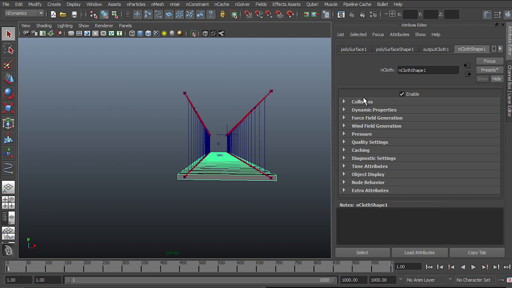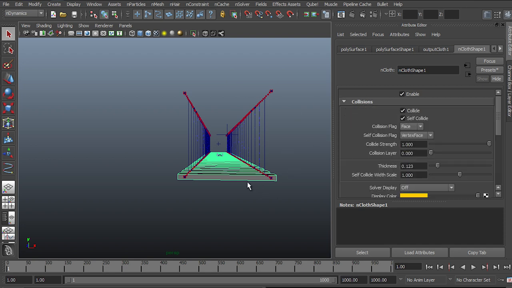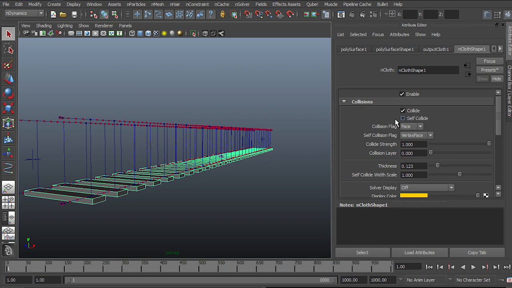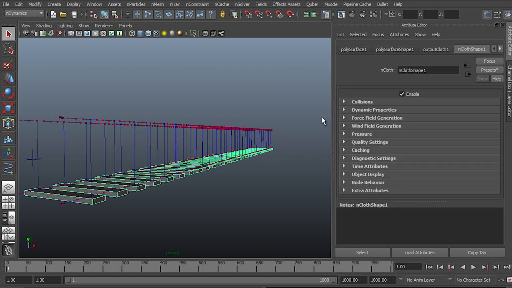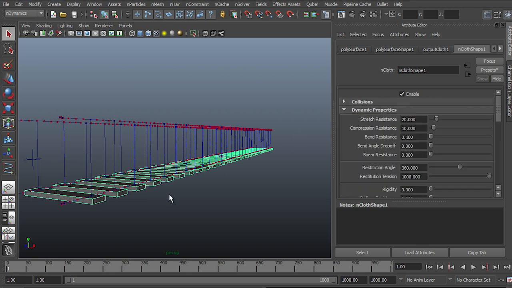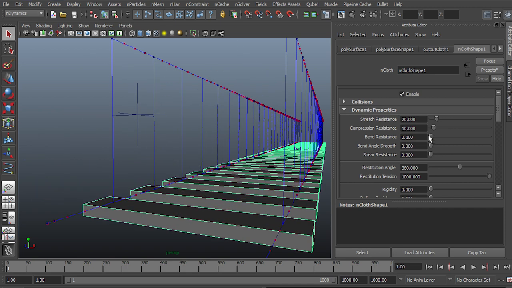Now, with my nCloth object here, let me just change some of these settings. Again, I'm not going to explain them in much depth, just to set it up for this tutorial. Now, in collisions, we don't need these to self-collide. So just for speed, I'm going to turn that off. And where else do we need to go? That's right, in dynamic properties, I don't want these wooden planks to flex like they're cloth. So I need to change some settings here to make them behave like a rigid body object.